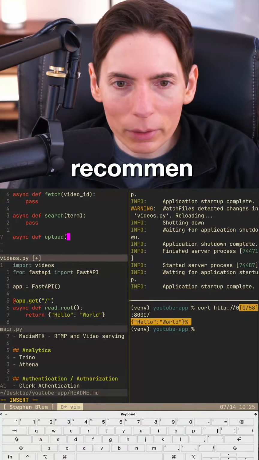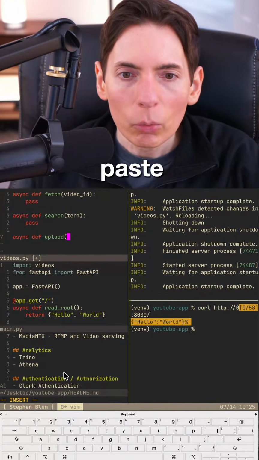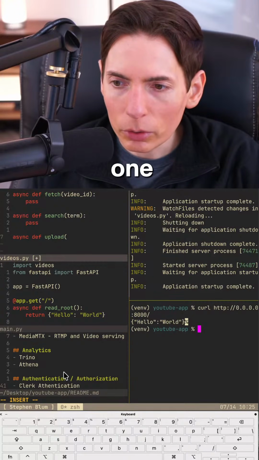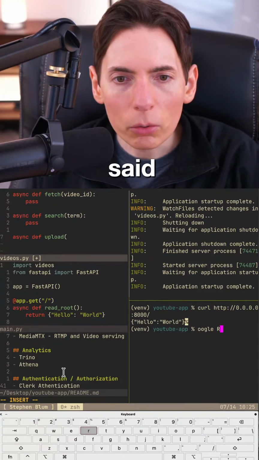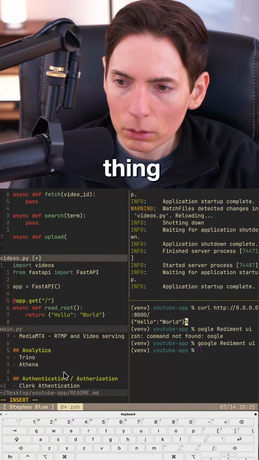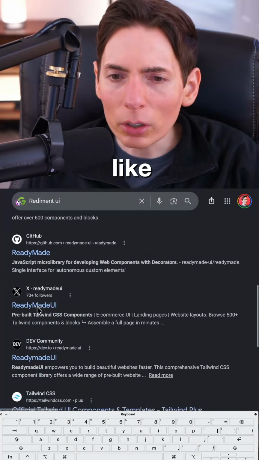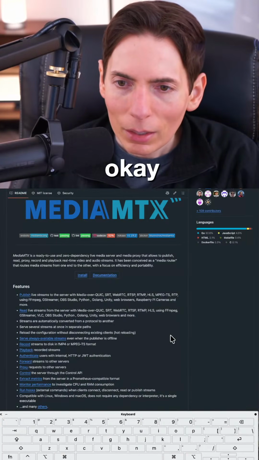We got a good recommendation. Rust UI, Rediment UI, copy, paste. Wait, hold on. Let me see here one second. Google, you said Rediment UI. Is that a thing? What is that? Is this a thing? It doesn't look like it's a thing. Okay. I had to check.